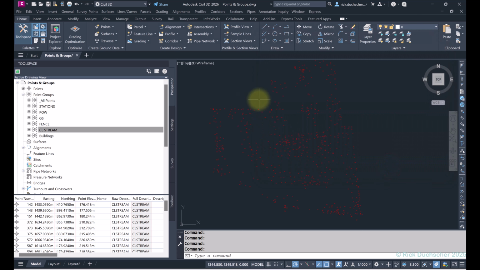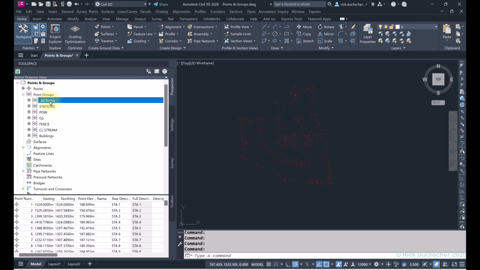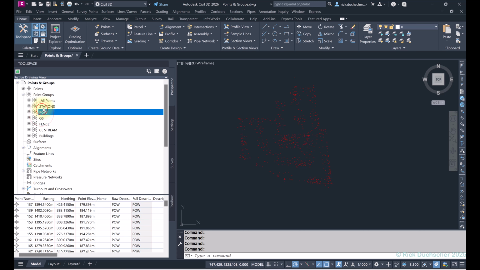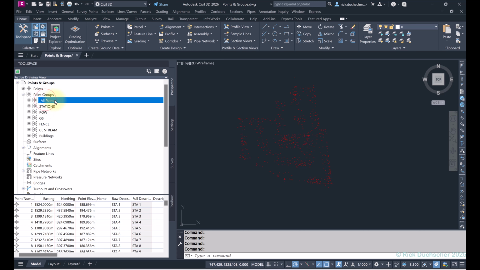Now, why can I only see this particular style here, a point marker with no label? Well, that's because whatever's on top takes precedence. So it's based on kind of like orders of layers. So whatever's on top, that's what's going to show, and it's going to cover everything up. So keep in mind that, remember, every single point, including all the points included in these point groups here, are also contained in the all points point group.